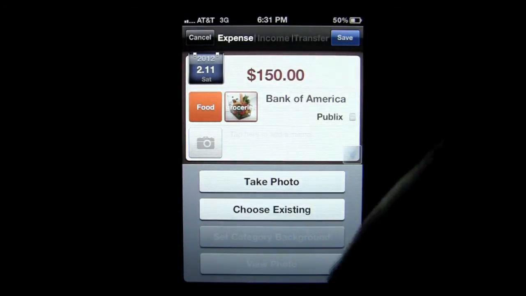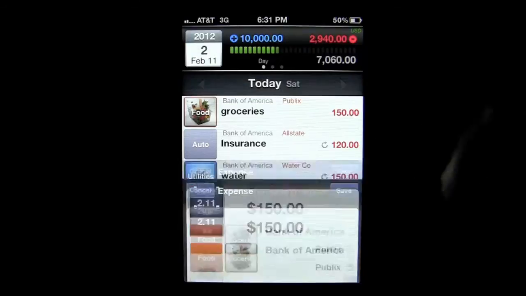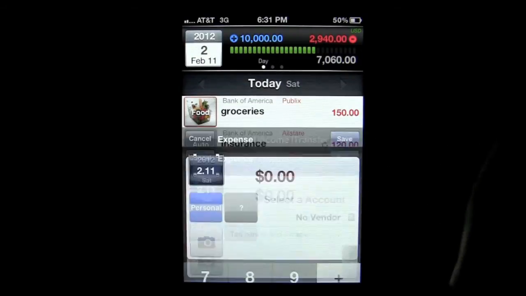If I want to tap on there, I could take a photo of my receipt and put it in there. So there's a lot you can do in here. Let's cancel out of there. Let me go ahead and show you how to add an expense.